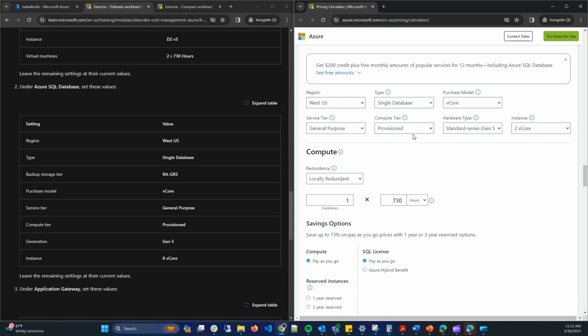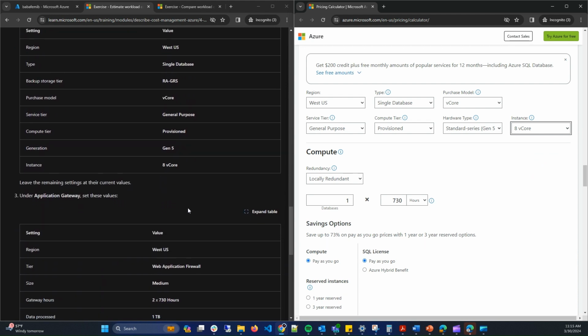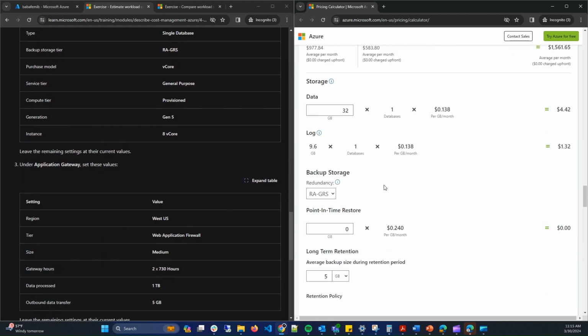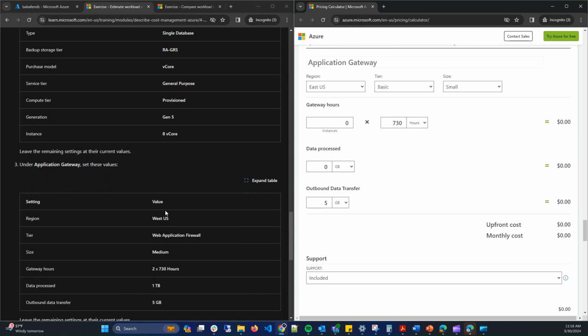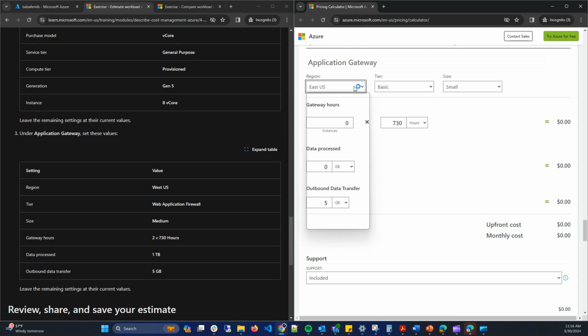Compute type provisioned. Then generation, okay, we'll let that go. That is generation 5, and that's what we currently have. Then instance, we're going to change these to 8 core. Then we leave the rest the way they are. Then we move ahead to the application gateway. So still West US, because we want all our resources to be in the same region.